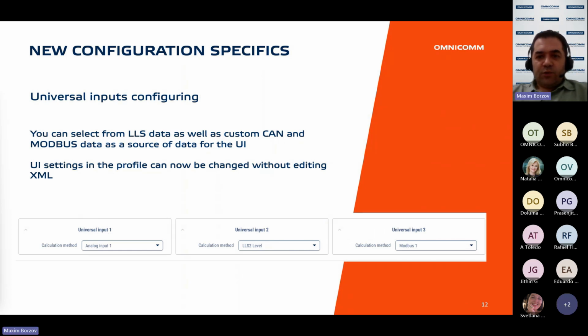Previously, universal input configuration was possible via XML files only. However, the update empowers users to configure and modify the required number of universal inputs directly within the profile interface at any time. Users can specify the universal input type, potential, analog, pulse, or frequency, and select data sources for these universal inputs within the parameter settings section.